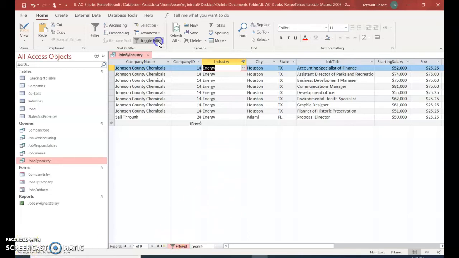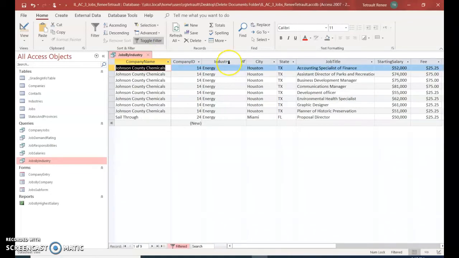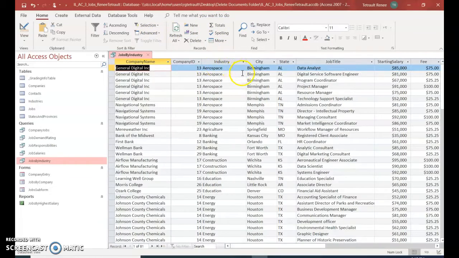So if you turn the toggle filter off, you can click it again to turn it back on. And then you can click the Advanced button and you could clear all filters. So there are 2 ways to clear your filters.